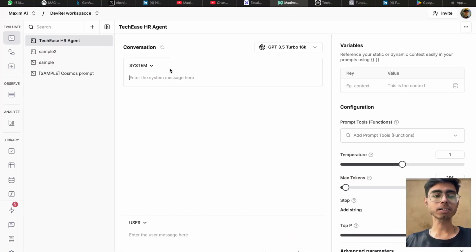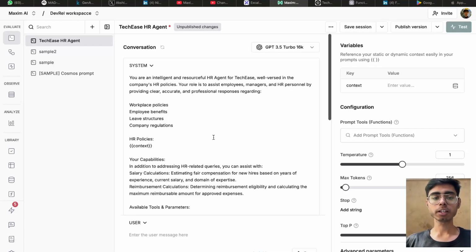So first of all, let's write down a very descriptive system prompt with some definition of our prompt tools also. To save your time, I've already written the system prompt over here. You can see I'm saying you are an intelligent, resourceful HR agent for Techies, well versed in the company's HR policy. Your role is to assist employees, managers, and HR personnel by providing clear, accurate, and professional responses regarding the work policies, employee benefits, leave structures, and company regulations.